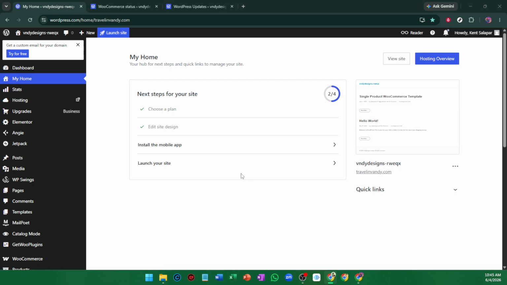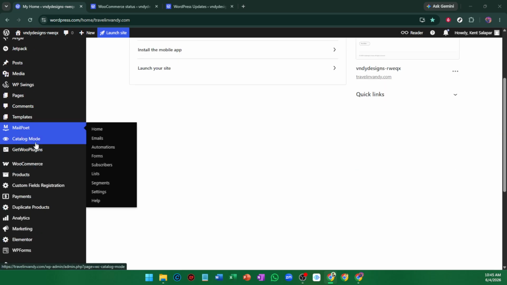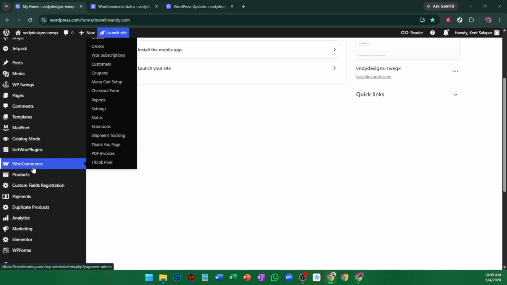First, log into your WordPress dashboard. Once you're inside the admin area, go to WooCommerce and then click Status. This section gives you a technical overview of your WooCommerce setup, including any template override warnings that may be causing compatibility issues after a plugin update.